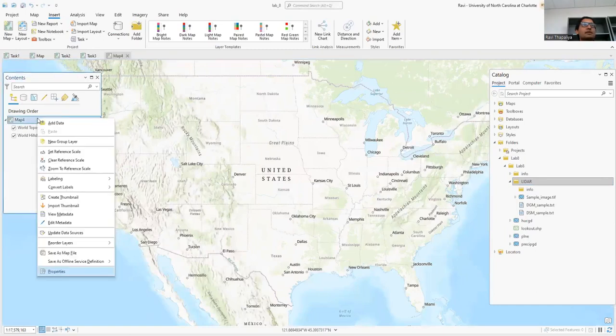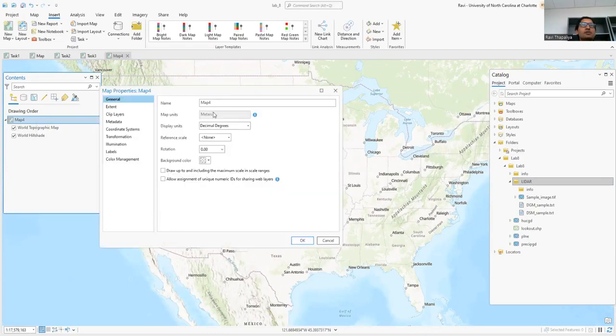So right click on the data frame for map 4, go to properties and name it as task 4. And then click OK.